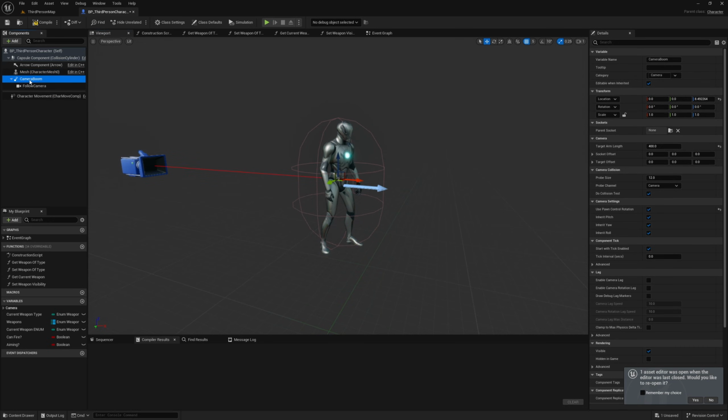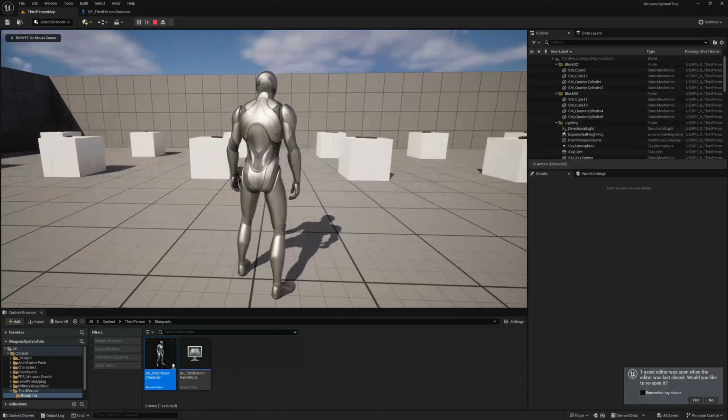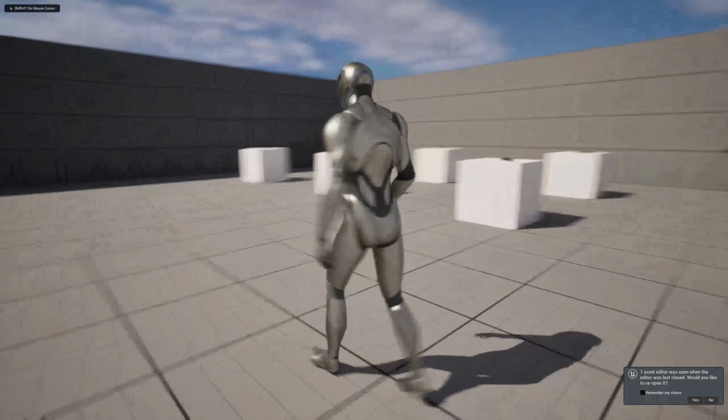And I'm also going to select the camera boom and change the target arm length to 200. And this is just so we can more clearly see what's going on with our character here, to make it a little bit bigger, a little bit closer.